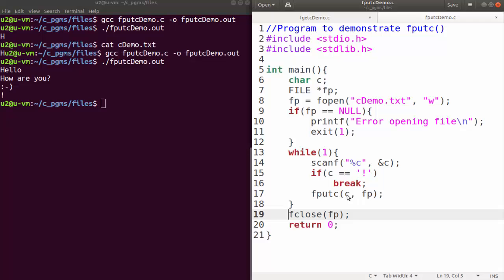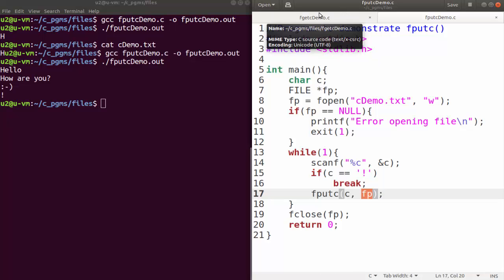fputc has two arguments. Remember that. The first one is the character that is to be written to the file, and then fp is the file pointer of the file to which the character is to be written. So this is our fputc. Now we will see fgetc.